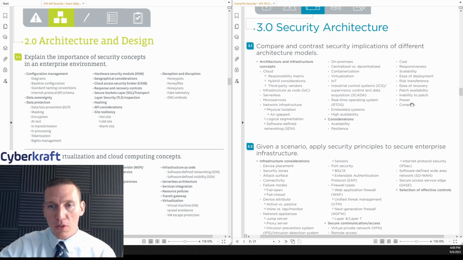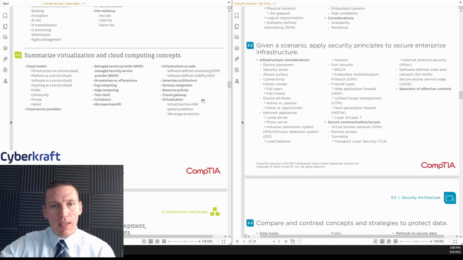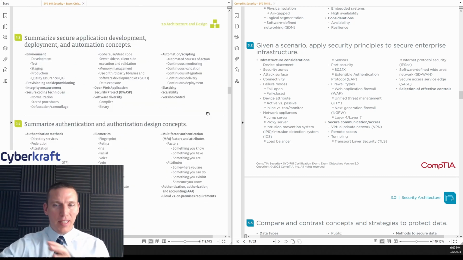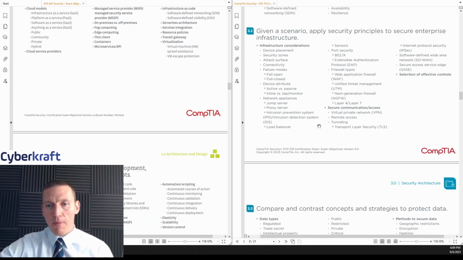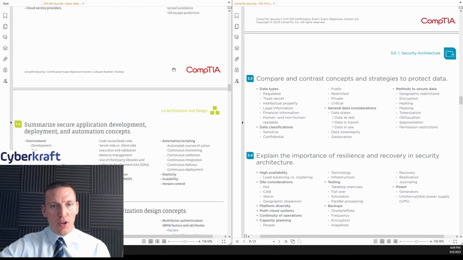We do talk about general concepts, especially pertaining to cloud security, like availability and resilience. And then we talk about how to design the infrastructure, how to create or implement 802.1X, for example, how to set up some devices. So this kind of plays into what used to be implementation. So it's a little different. It's a mix of implementation and what used to be domain two, architecture and design. Okay, but then we go into strategies to protect data, data security.